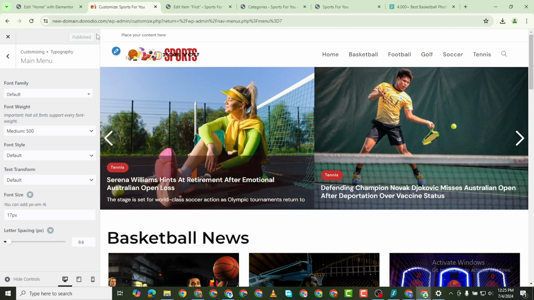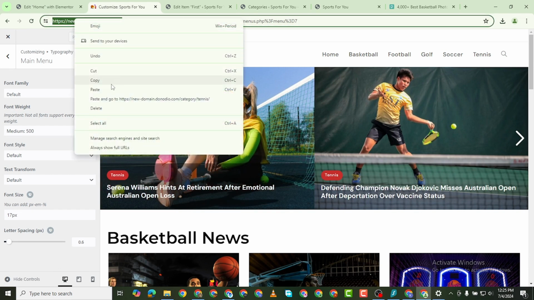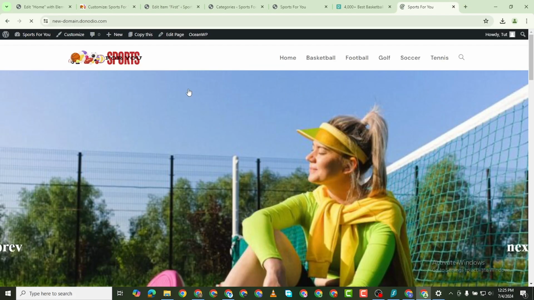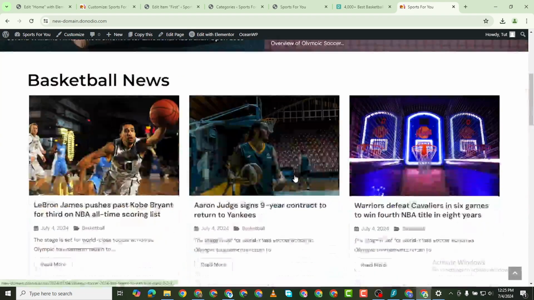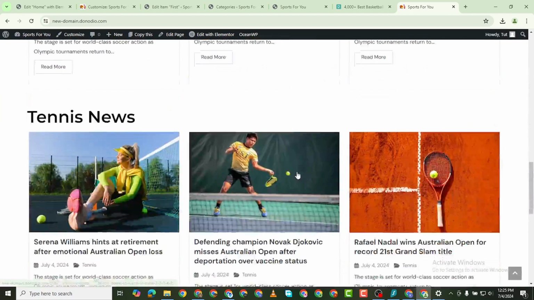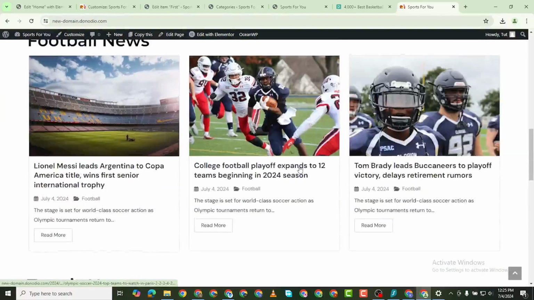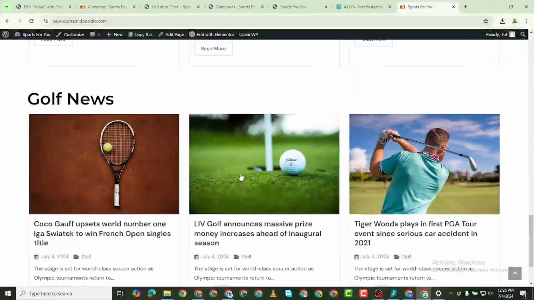So this is this. If I take a look at this website on the front end, this is our website. You can see news articles going up. So we can also change the header. This is basically what we are going to do for the header. We can also change the footer.